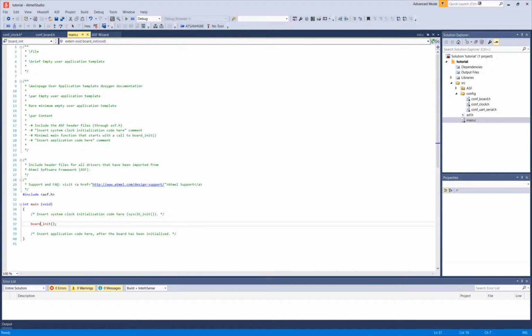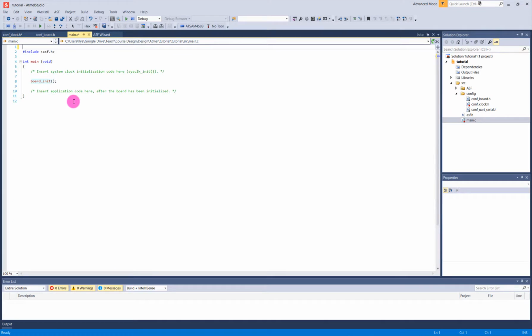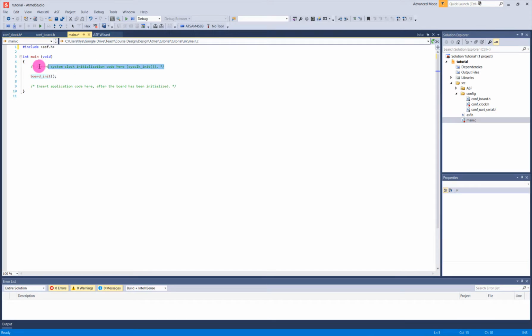Now I'm ready to actually make my program. And so all of this stuff right here, if you want to include documentation, it tells you what to do here. And I'm actually, just for simplicity, going to erase all of this just to keep this more plain. And notice it says insert system clock initialization code here. And so there's a function that you will see in pretty much every sample project, sysclock init, and that will initialize the system clock. And then we also have our board init, although we don't have anything there yet. And then it says insert application code here.